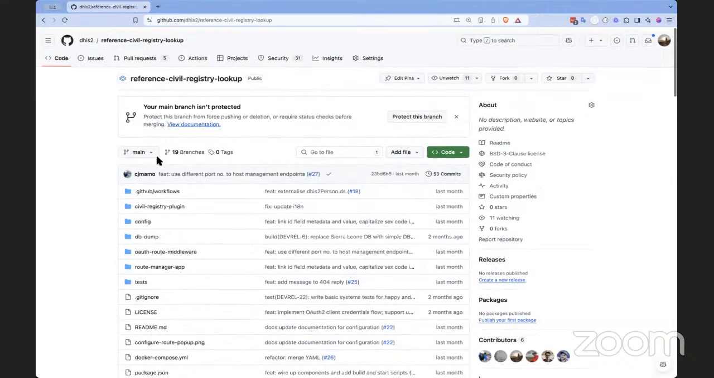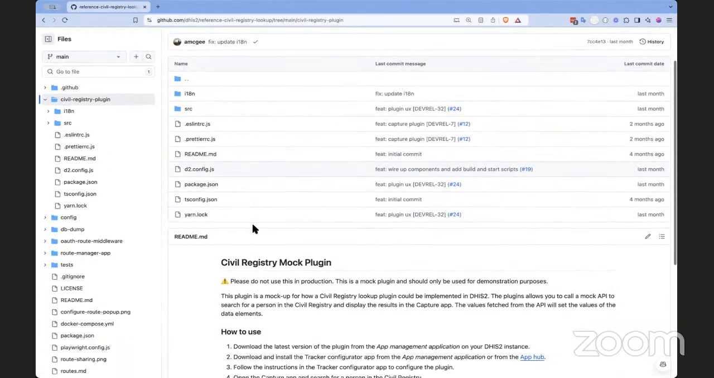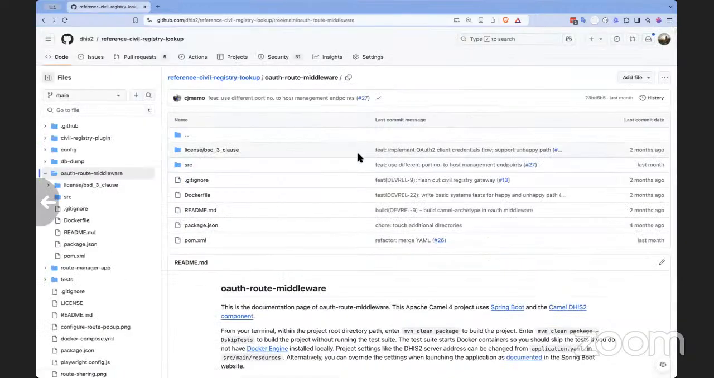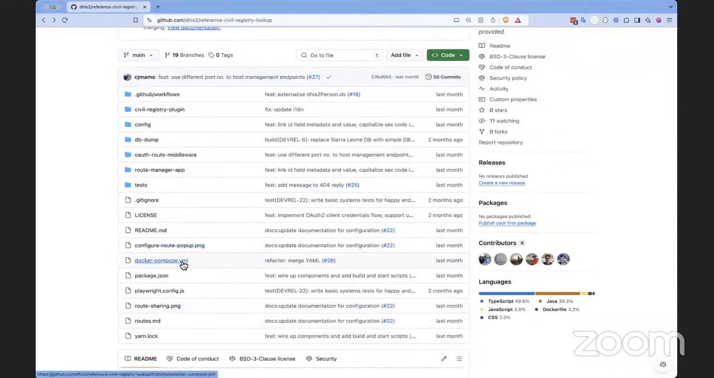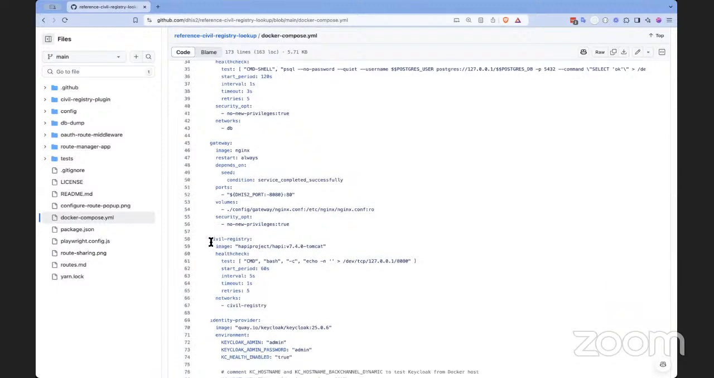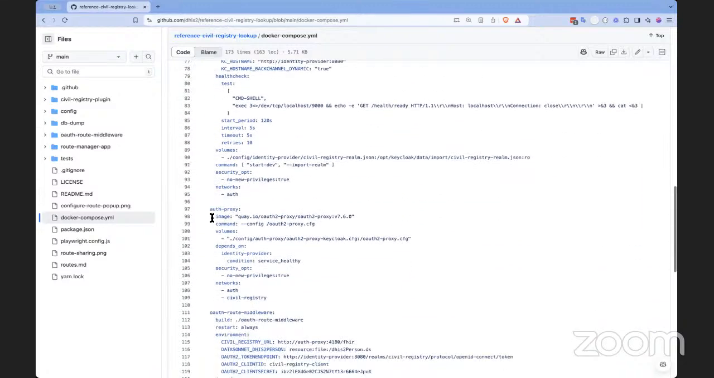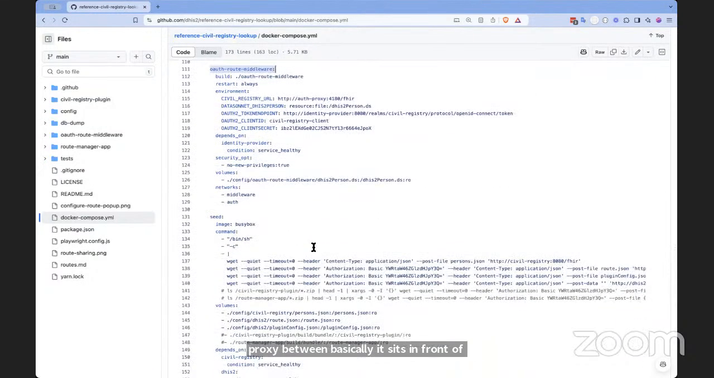But you can find the code for all of these components. So we have the code for that civil registry plugin. We have the code for the middleware that sits between DHIS2 and that backend. And we have a number of other things here as well. And all of that gets set up in Docker Compose. So we have those different components that we talked about: DHIS2, the database for DHIS2, the gateway, the civil registry, which is running in Happy Fire, the Keycloak identity provider, the proxy that sits in front of the civil registry, and the middleware component as well.